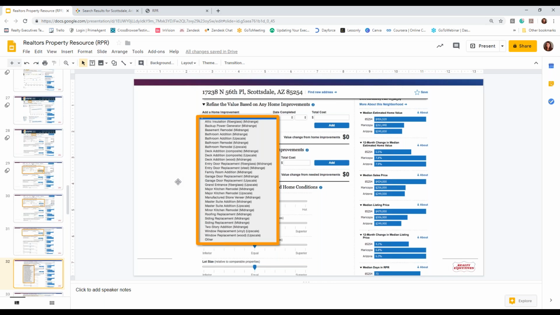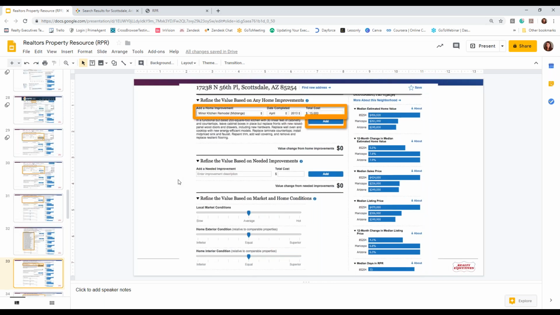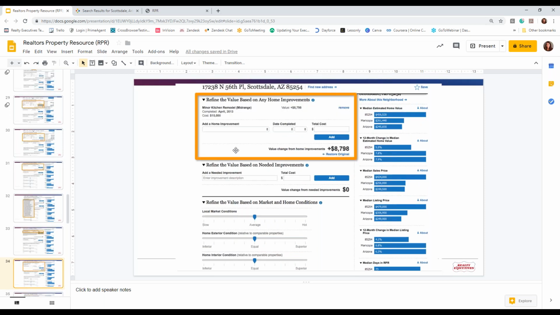So instead of having to do the research of figuring out, okay, they added a garage door replacement, I don't have any idea, because you can never say, well, they spent 50 grand on it, so we'll just add 50 grand. That's what the homeowners would like, but that's not how it works in real life. So it's going to say they did a minor kitchen remodel a few years ago. It cost 15. It added about 8.